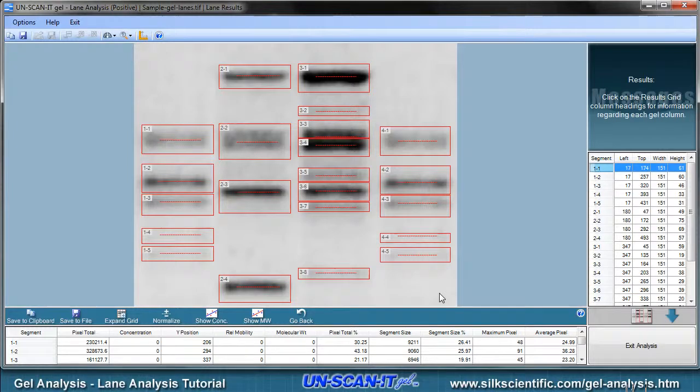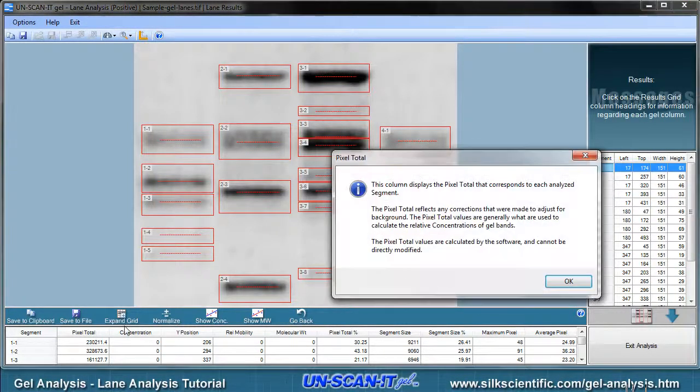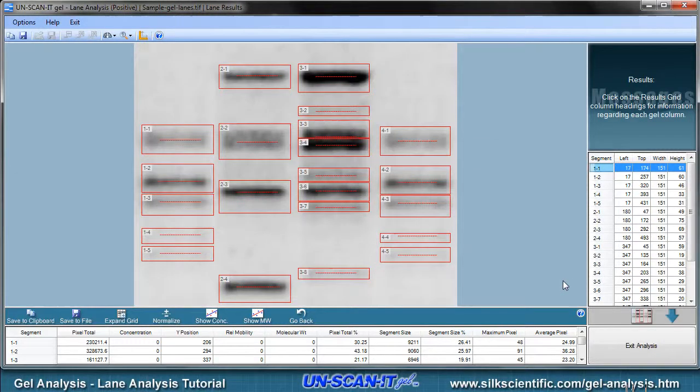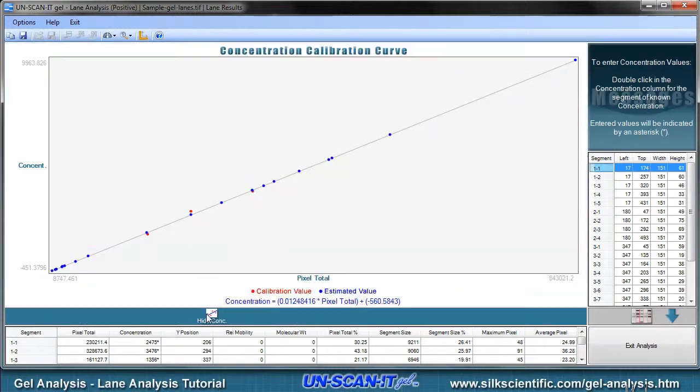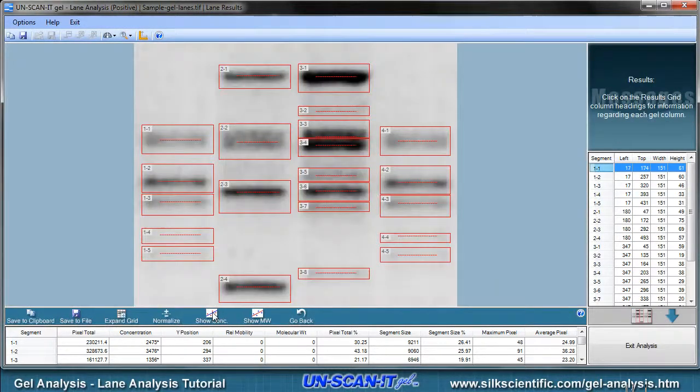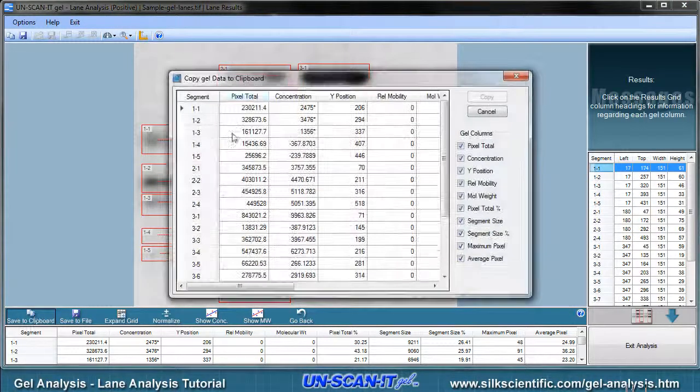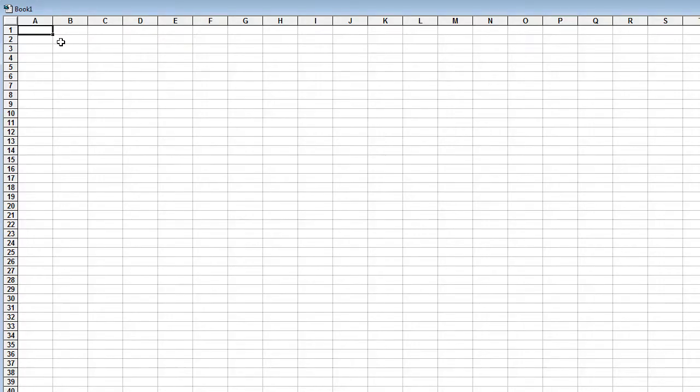After all the bands have been analyzed, the results screen will be displayed. Clicking the column headings will display a description of the data in that column. You can also use the results spreadsheet to create a calibration curve for the concentration or molecular weight using a standard. The digital data can then be saved to a data file or copied to the clipboard. The data can then be pasted into Excel or any other spreadsheet or data analysis program.